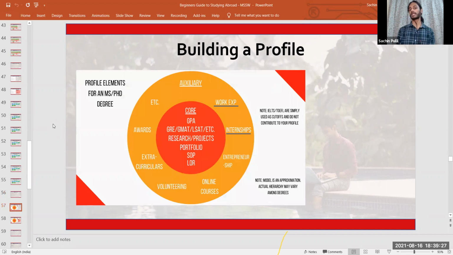So here on the screen, I've put up the core profile elements and the auxiliary profile elements. I've underlined work experience and internships because those are going to be a little bit more important, mainly for social work students. For psych students, I think it's more towards research, and possibly internships, but more towards research. That's going to be more important.